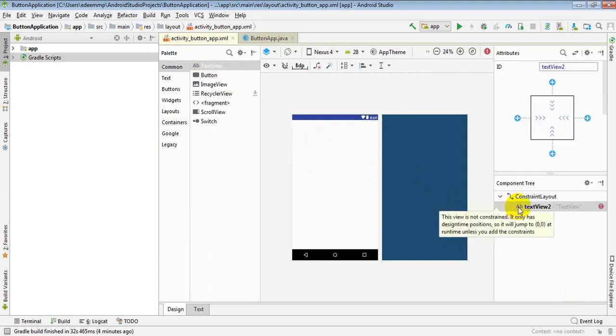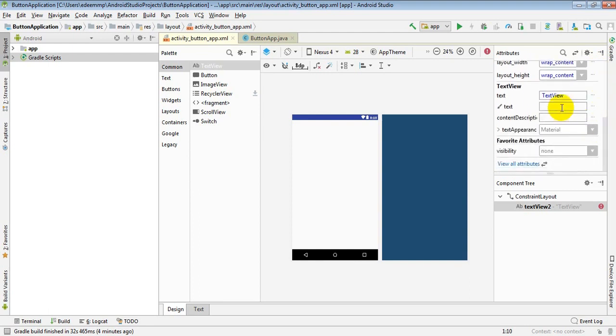Now we got the text box added, and we can give one ID for it. This ID we'll be using in the Java code. For example, we can give the ID as text box ID, and we can type some welcome text here: Welcome to Android. This text will be displayed in the beginning.